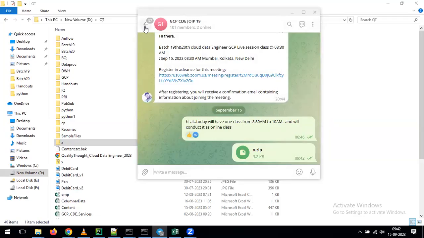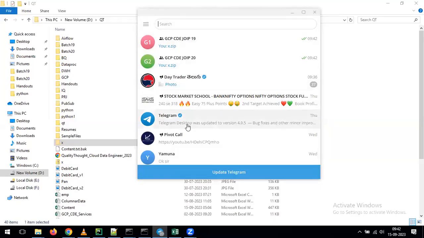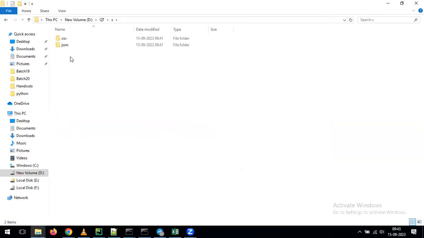Okay, so to do the practice, I have given all the prerequisites in this x.zip file. You can see the JSON folder and the CSV folder. By using the JSON folder, you can run all the lines of the code that we have in the notebook. That is step 1.